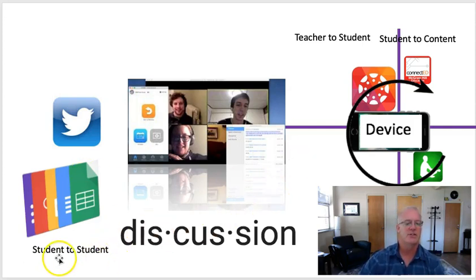So some of the different ways students can connect to each other are discussion forums. That can be a written forum, or it can be a video such as a Flipgrid or Zoom. It can be through social media. It can be through shared collaborative work.